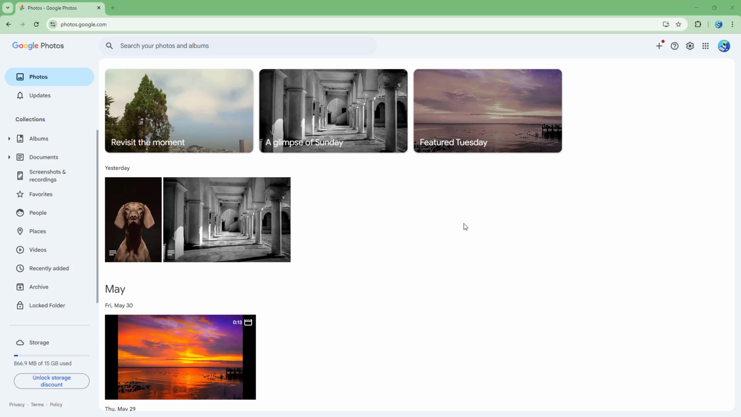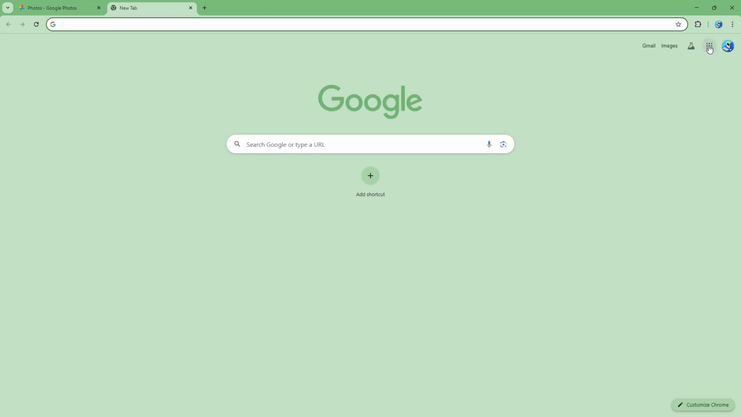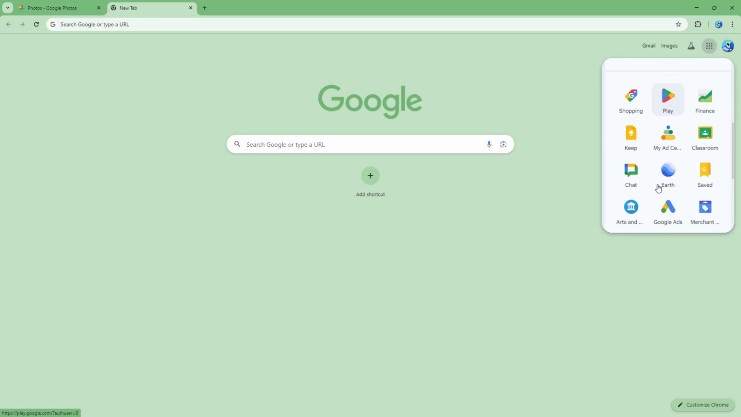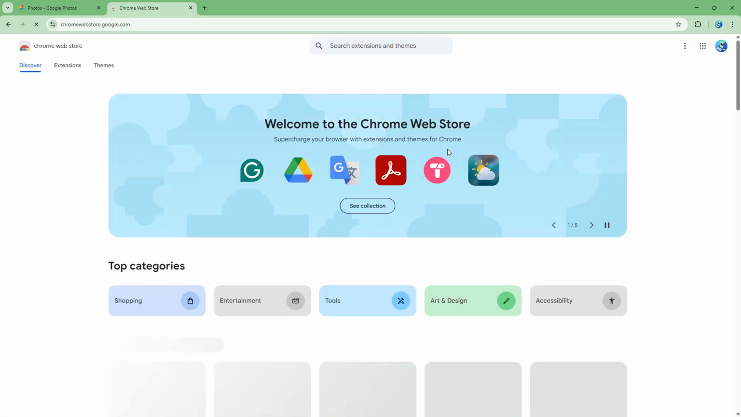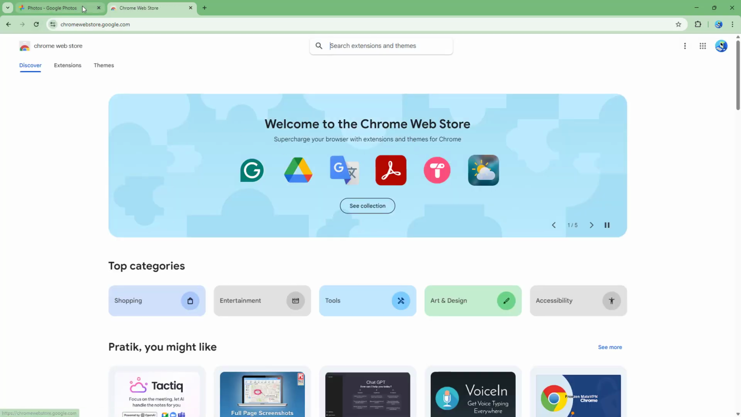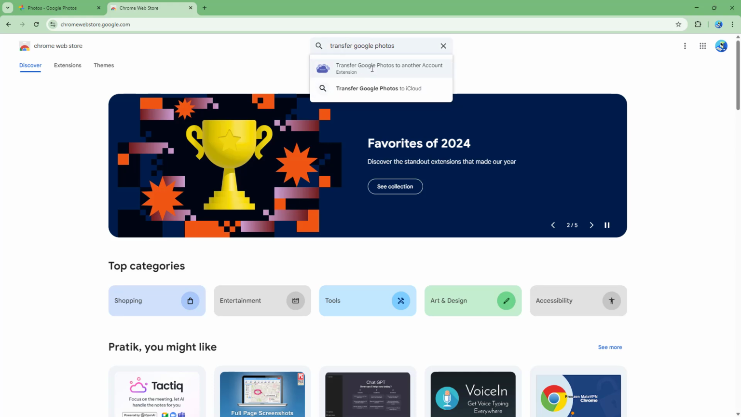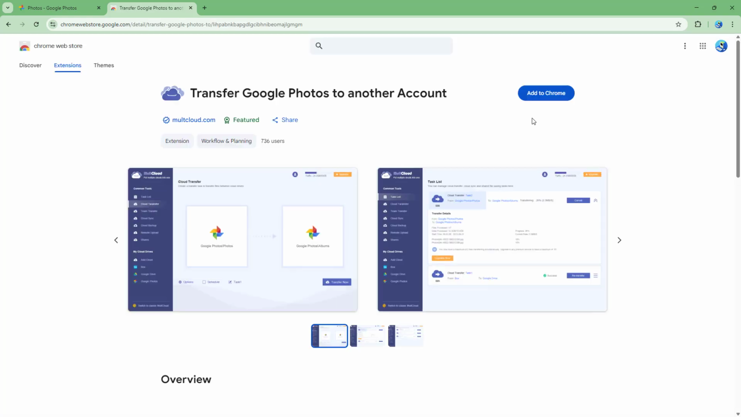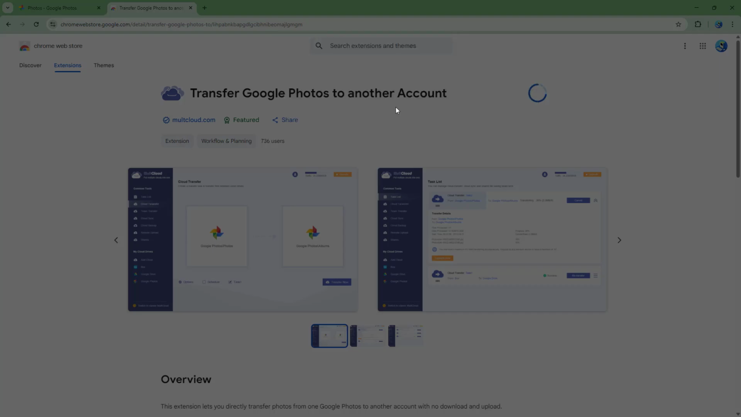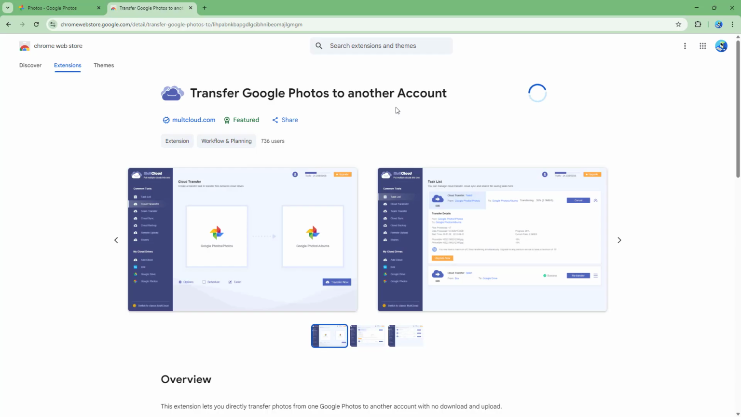So now let's see how we can utilize a plugin to transfer Google Photos to another account that you may have. To do that, I'm just going to go onto my Chrome Web Store. I'm using a Chromium-based browser for this, and with any Chromium-based browser, you can go to chromewebstore.google.com and type in "transfer Google Photos to another account." You can see that this is a plugin, and you can add it to Chrome right here, just like this.